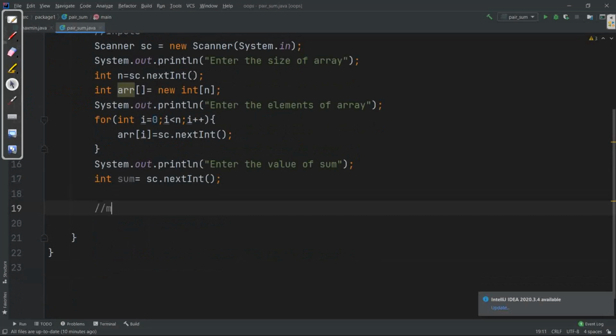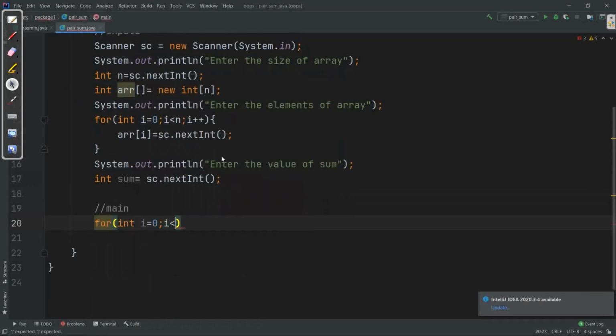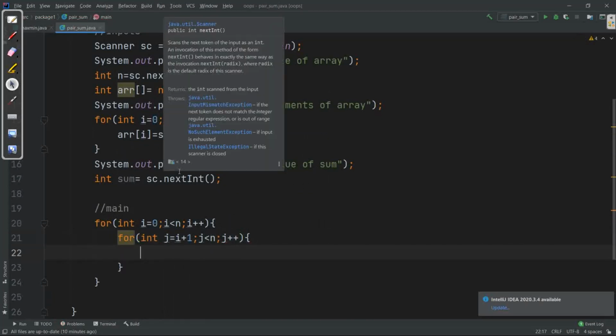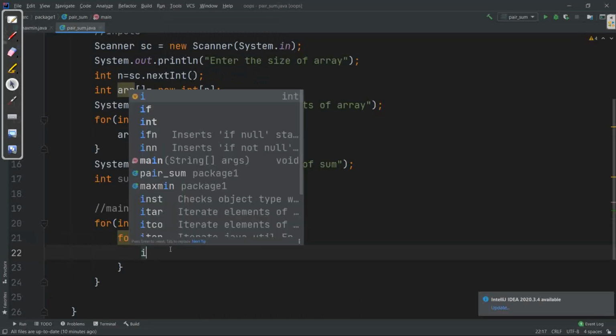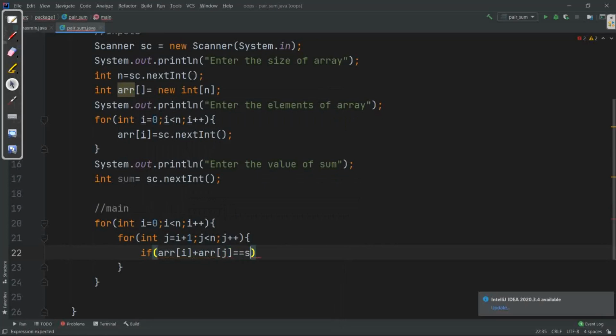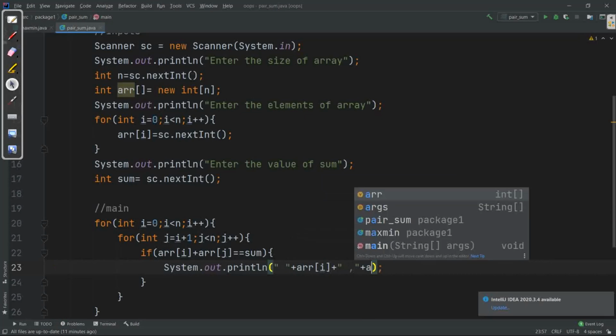The next thing I have to do is, this is the main program over here. Now for int i equals 0, i less than n, i plus plus, this is to traverse through the array, and for int j equals i plus 1, j less than n, j plus plus. So we have taken two for loops over here, a nested for loop with i and j. Now inside this we are going to write one if statement. If arr of i plus arr of j double equals sum, then we need to print arr of i, some gap, and here let's put a comma, and here arr of j.